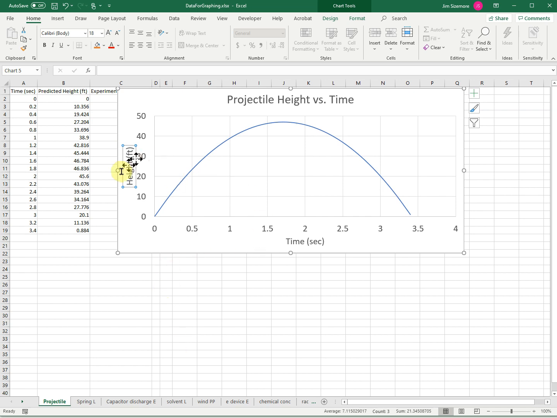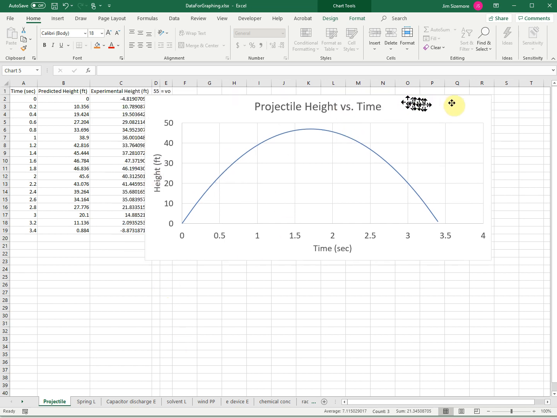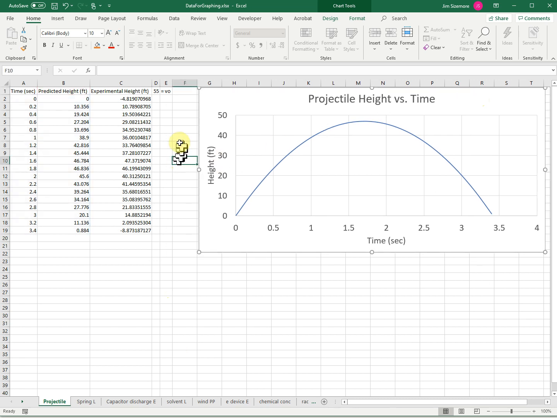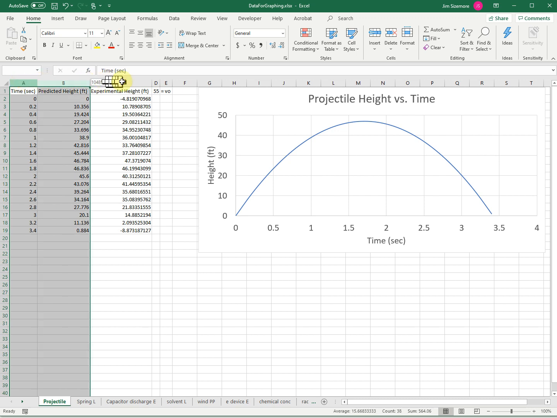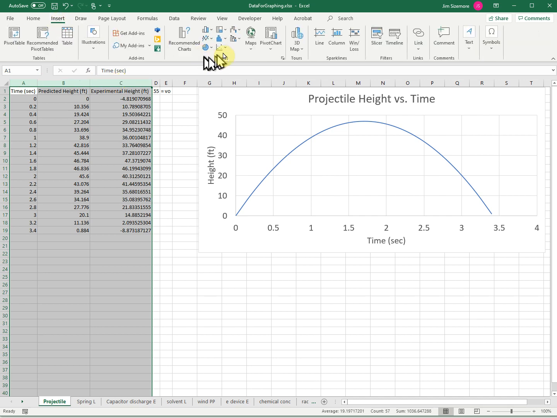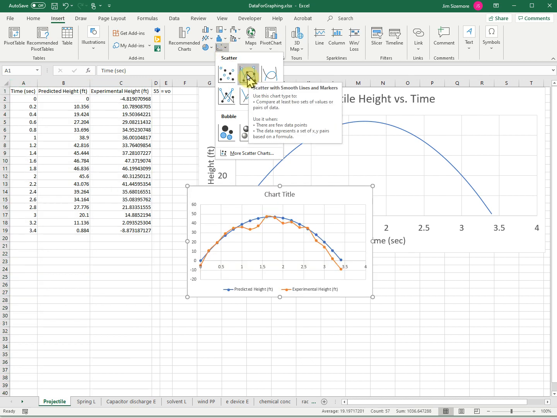Okay, now there's a couple other ways we can take a look at this data. So one way is to plot all three together. To do that, you just select all three columns. That's it. It's about as simple as that. Insert a scatter chart. This time we want lines and markers, both.